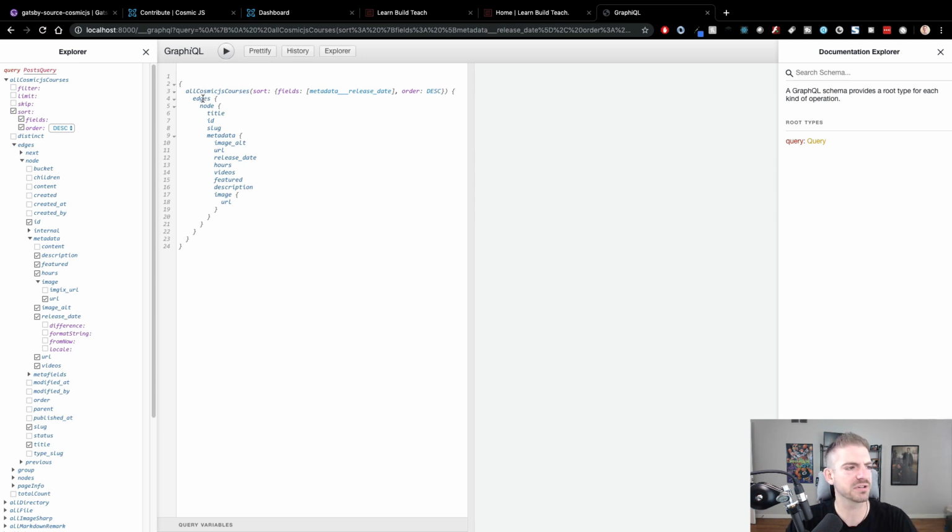The way this works, you get a set of edges. For each edge, you have a node, and then each node is where you'll have access to all the different properties of the things that you're querying. So I can get title, ID, slug, and then basically all of these things are going to look more or less like what we saw inside of the front matter of Markdown files and in the properties of our Cosmic.